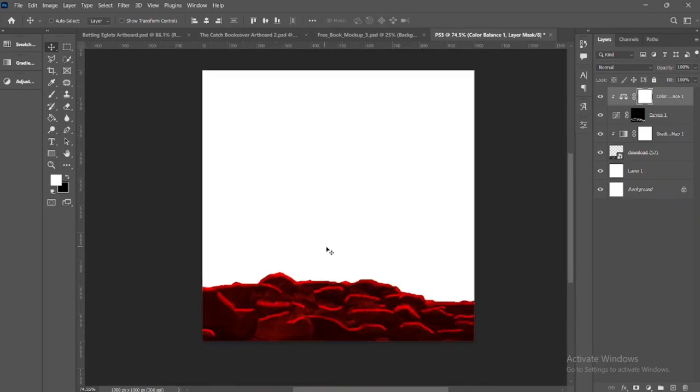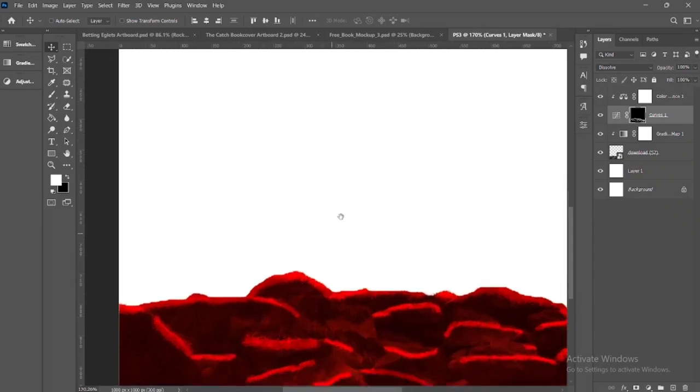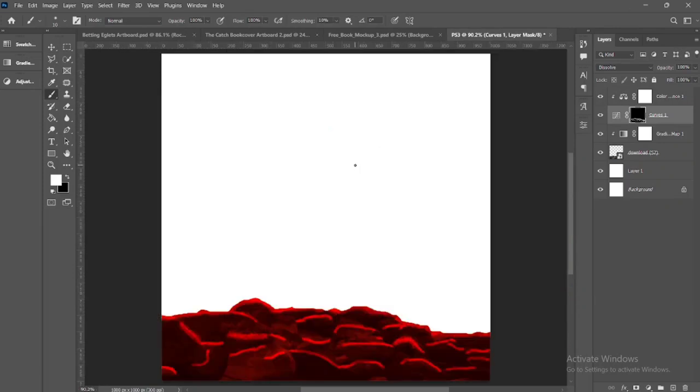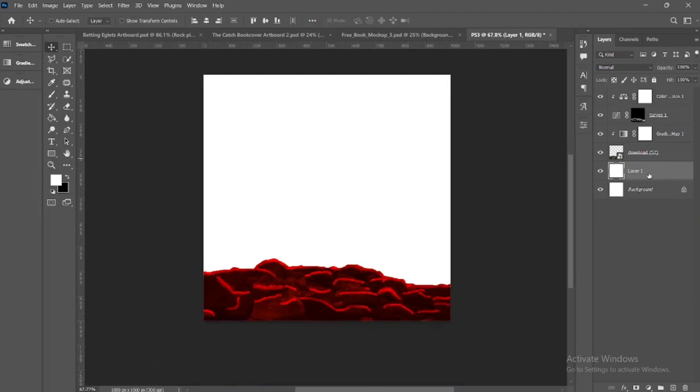So once you have done that, you should have something like this. I think we need to just add a bit here. You go back to your curves, you can zoom in. Back to your brush to paint more here. I think this is okay. So the next thing we do is to change the background color. So I'm just going to go back to the background. Let me rename this to BG.